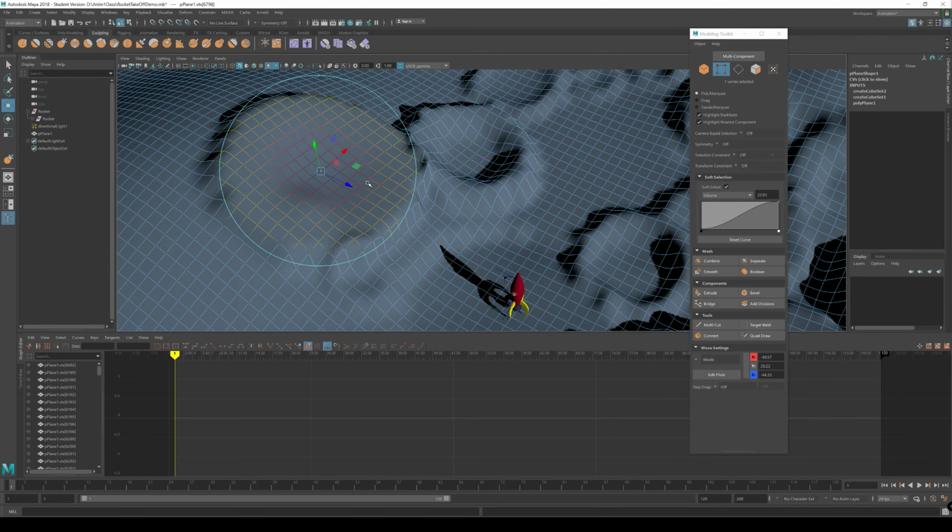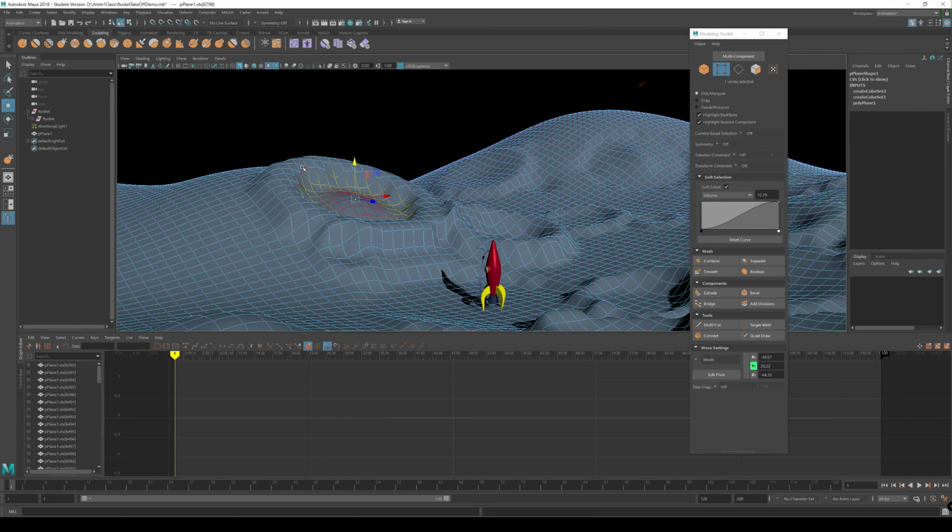You can even nest them, so I'm going to make a smaller one. Or I move that down instead. Press B again. I'm sorry, no, B, go back into soft select, reset curve, and make them a little bit bigger and whatnot.